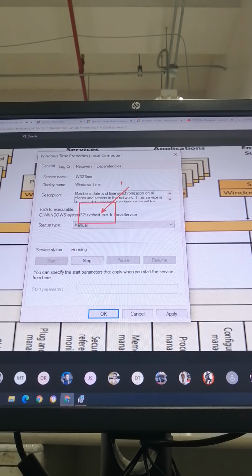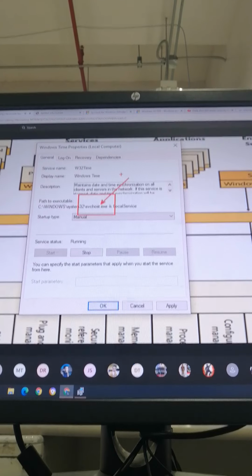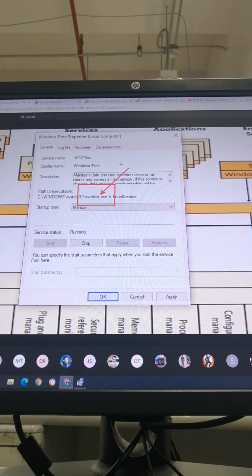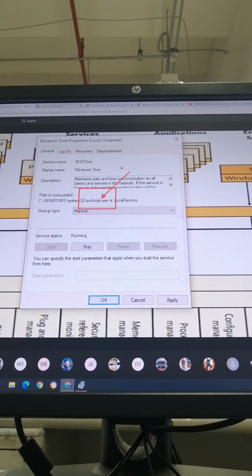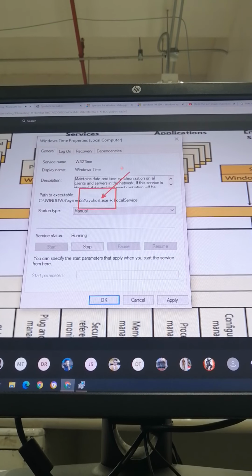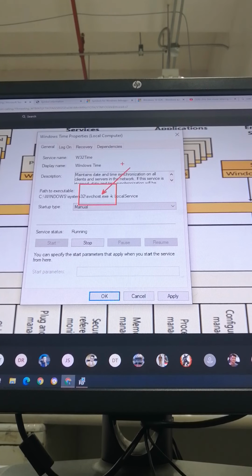What is svchost.exe? Does anyone know, or has anyone ever seen this process or had a problem with this process, maybe consuming a lot of memory or consuming a lot of CPU? Has anyone ever had an issue with svchost causing problems on the machine? Yeah. So yeah, it can cause problems for sure.